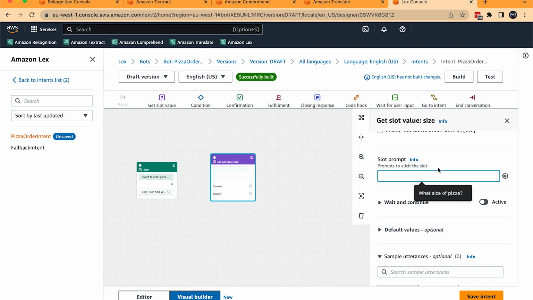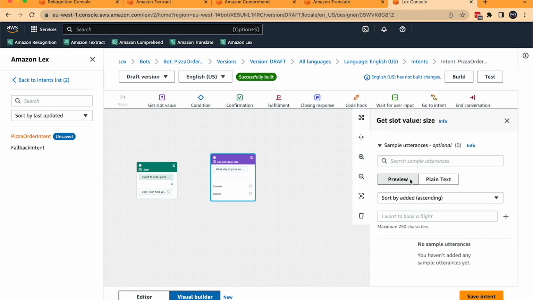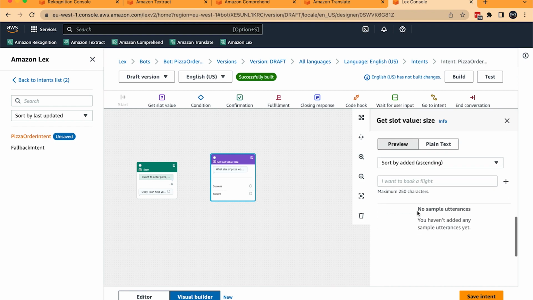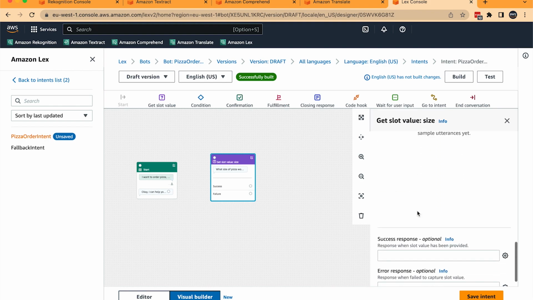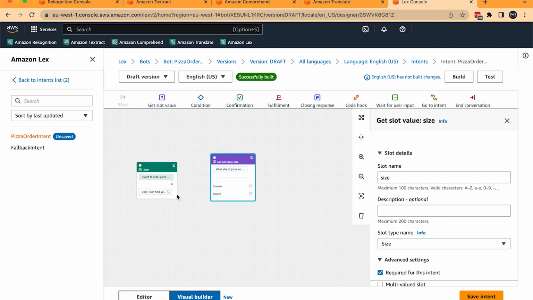let's add a slot prompt, which could be what size of pizza would you like? So this is going to be the question that Lex will ask if it would like to find out the size of the pizza. So we could define here sample utterances as well designated to this slot. I'm not gonna do it now. I think Lex will find out without this as well. So I'm gonna now connect the output of start with this block.